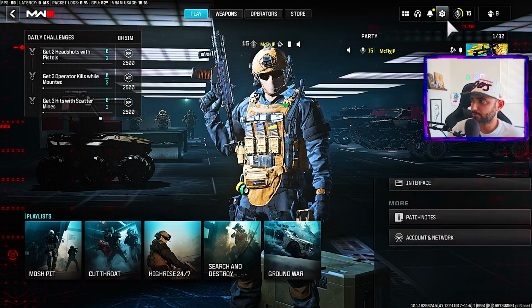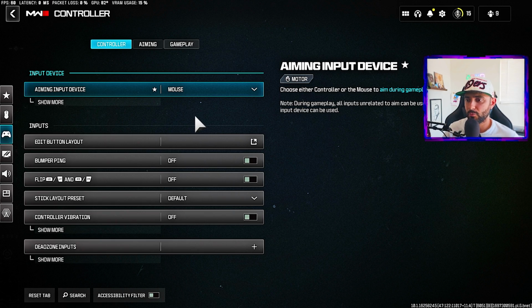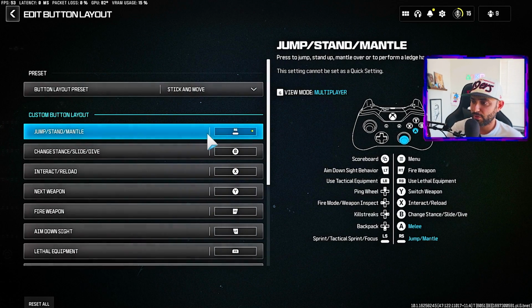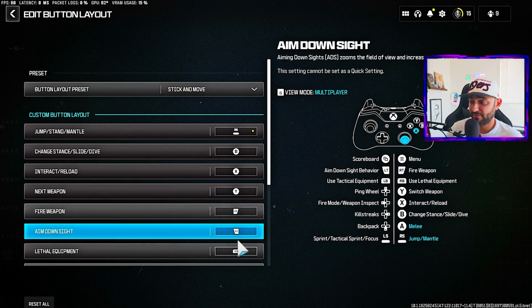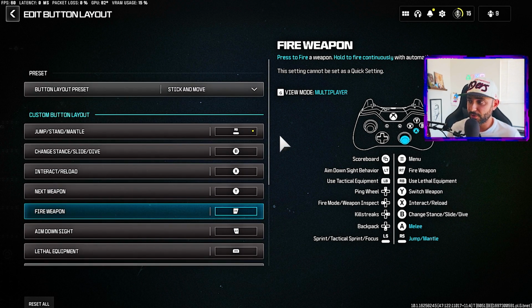All right. So let's talk about the controller settings. The cool thing about Modern Warfare 3 is you can actually edit your button layout and set specific buttons to each interaction, right? Which is very cool. This has not happened in any of the previous iterations of Call of Duty. This really makes it awesome for people who play on controllers to extremely customize their experience.